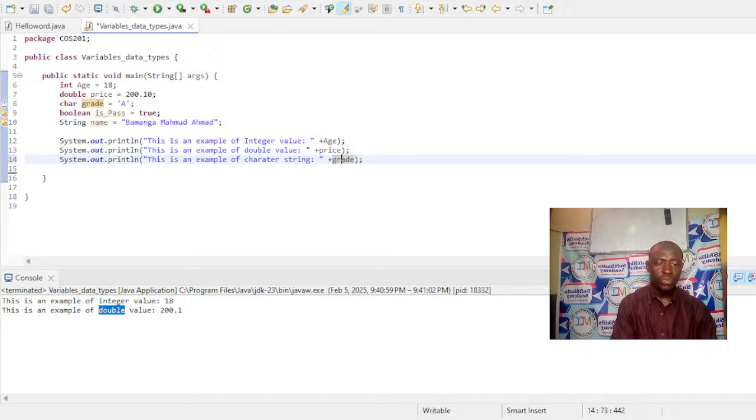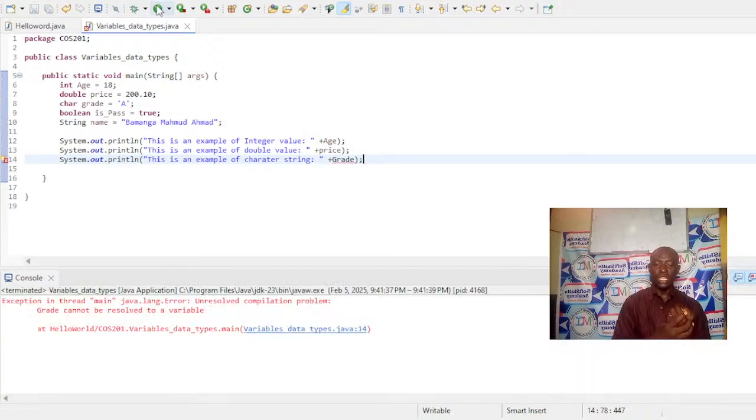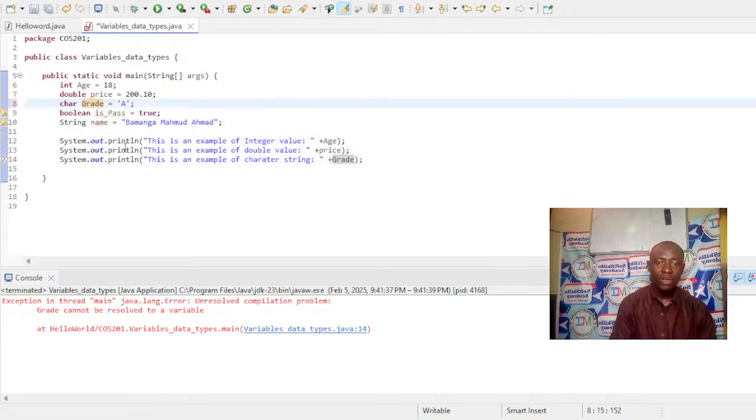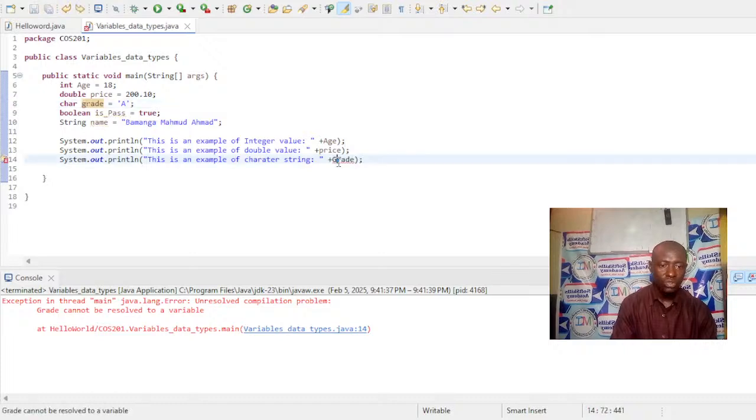Let's assume we mistakenly use a capital G, and we see that the program will run into an error. You see now, grade cannot be resolved to a variable. It's an exception in thread main, unresolved compilation problem. So I should either write the capital G as a small g here, or go back to this place. Now we have resolved this, and the red line disappeared. So let's quickly return it to the small letter g.